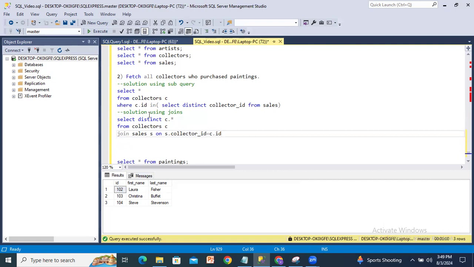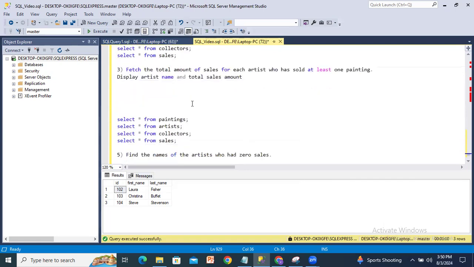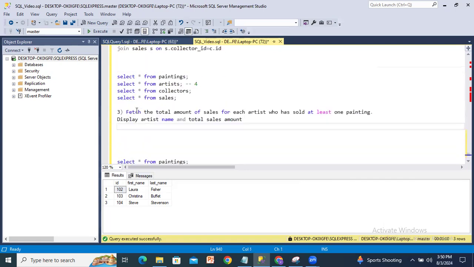So we had two ways to fetch this query: fetch all collectors who purchased paintings. Right. Next we look into another query. In this part, fetch the total amount of sales for each artist who has sold at least one painting. Display artist name and total sales amount. This one also we will write using joins and also using subquery. So first let's try one approach.